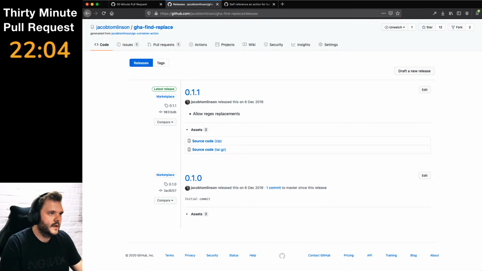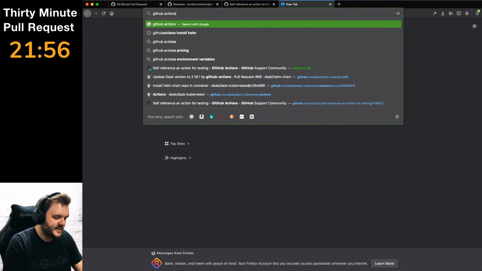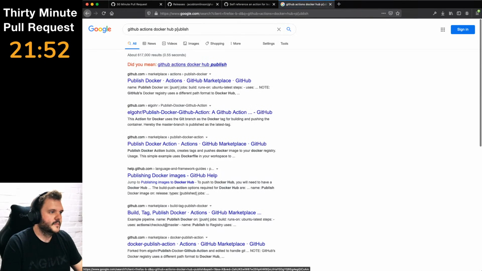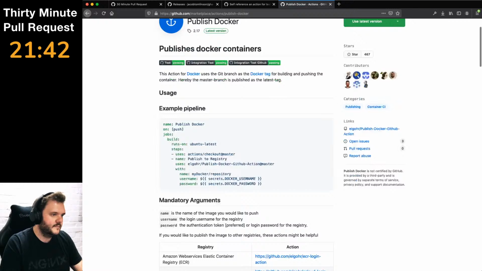I've actually found it quite hard to find documentation and blog posts on how to do this. If you Google for something like GitHub Actions, Docker Hub, publish, this is all about how to use GitHub Actions to publish Docker images, which is kind of what we want, but it's not exactly what we want.